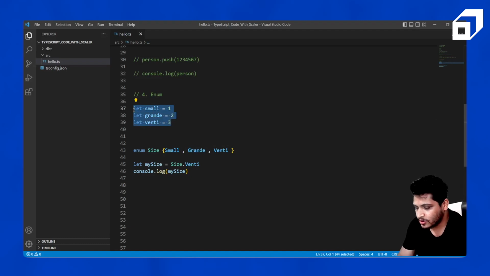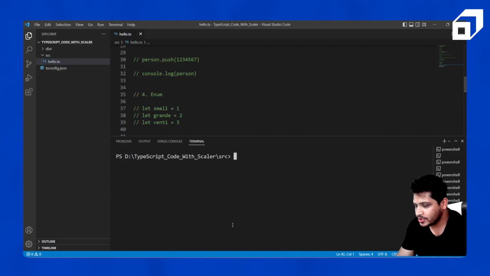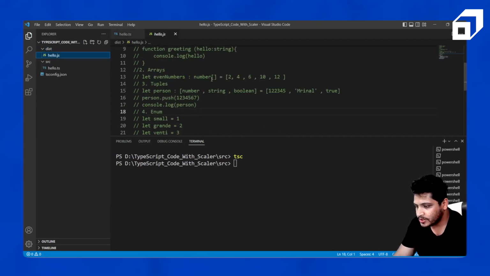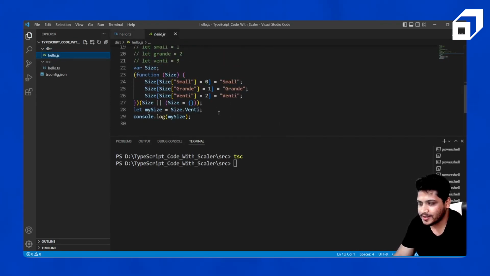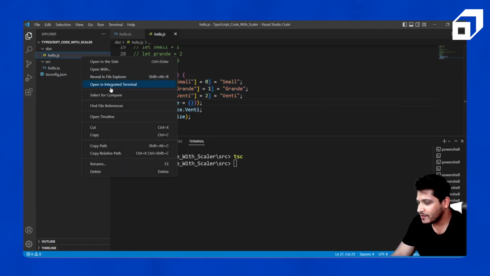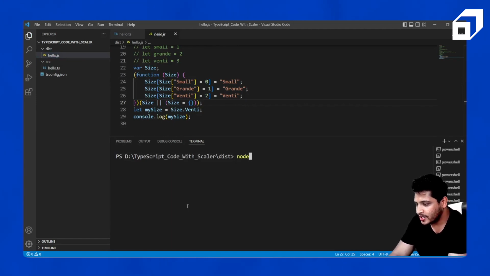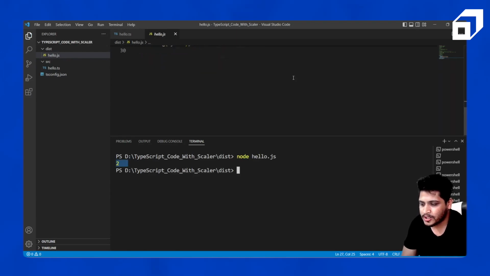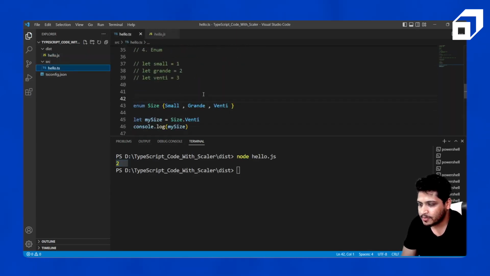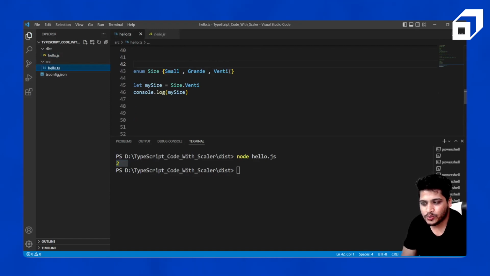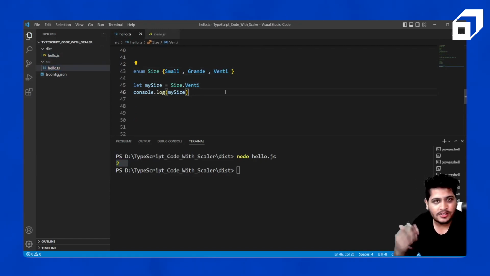So I'll just comment these variables out and let's check this out. I'll have to compile this file once. So I'll just say tsc, and in the destination folder, this is the code that has been generated. You don't have to worry about this right now. We just have to run this code. So I'll say node hello.js, and now you see the value is 2, because if you go back to the TypeScript, you see that 0, 1, and 2, so this particular value contains 2.